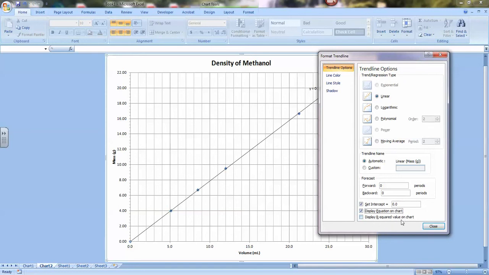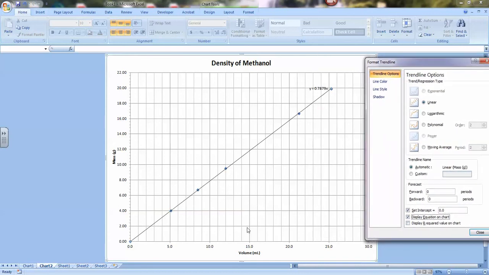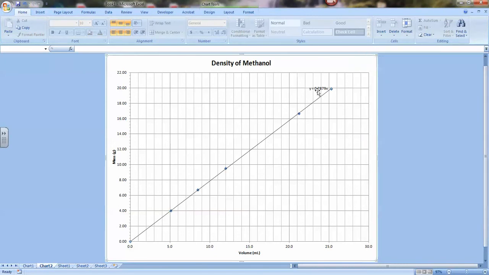The R² value is a measure of how linear your data is. I'm not going to put that here, but looking at our graph, our line pretty much goes through all of our data. So if we clicked display R² value, it's going to give us a value very close, in fact equal to 1 in this case, which means the graph is perfectly linear. The closer that value is to 1, the more linear your data was. I'm just going to get rid of that. I just want to see the equation. I'll press close. Here's my equation.